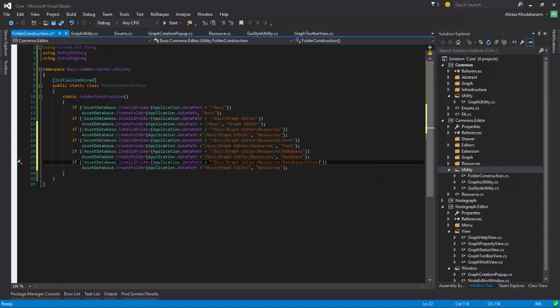Okay? And inside the resources database, if we don't have any editor folder, create the editor folder for me. Editor folder is a very special folder. Whatever you put inside the editor folder will be dropped during the building of your game. Okay, let's build this.